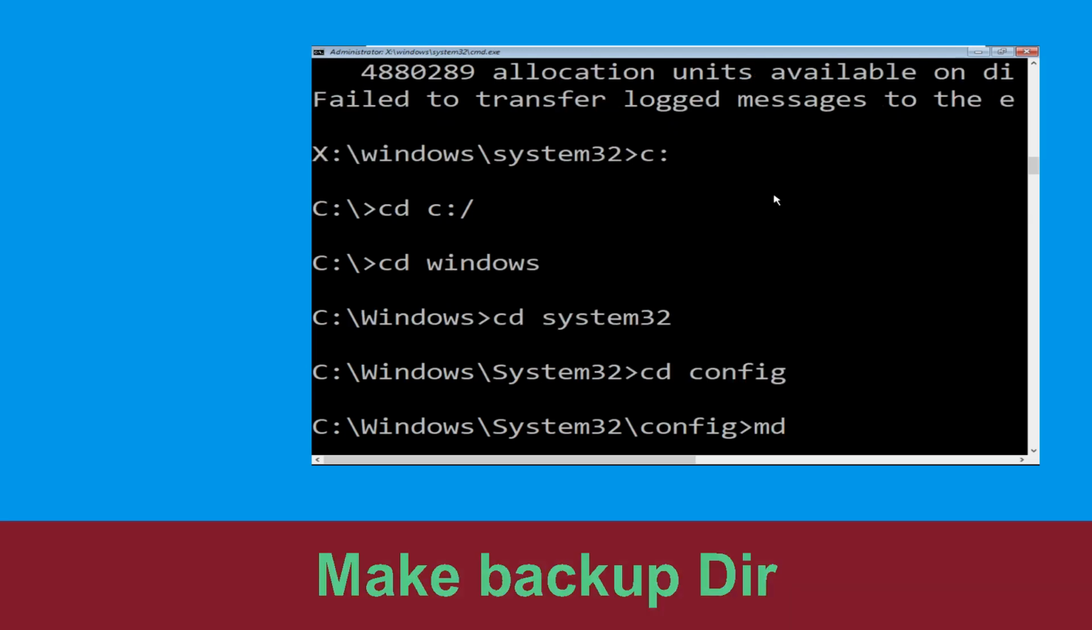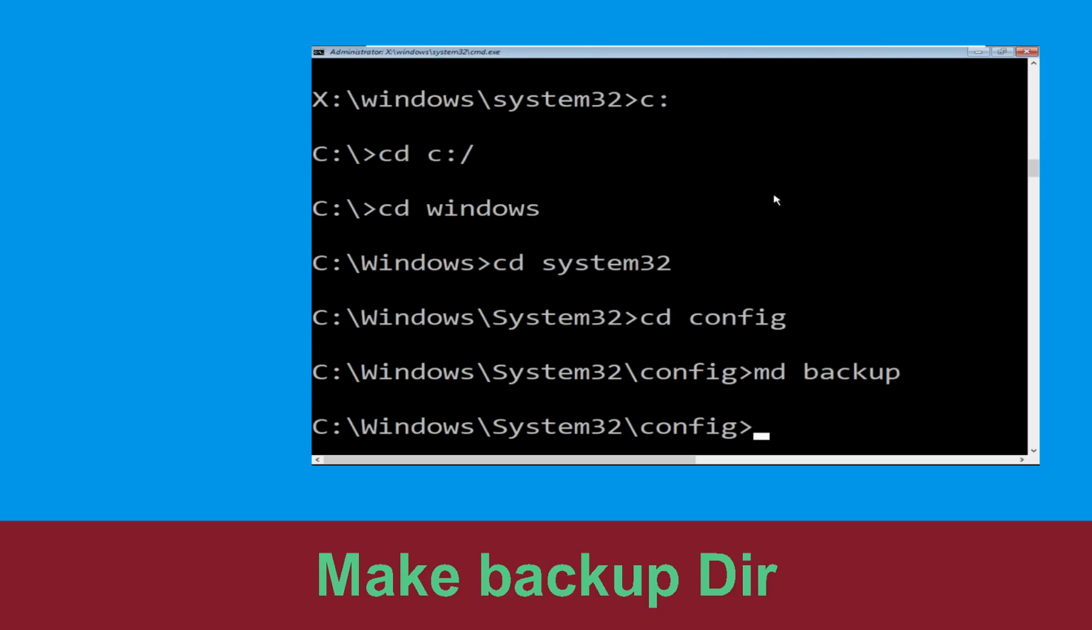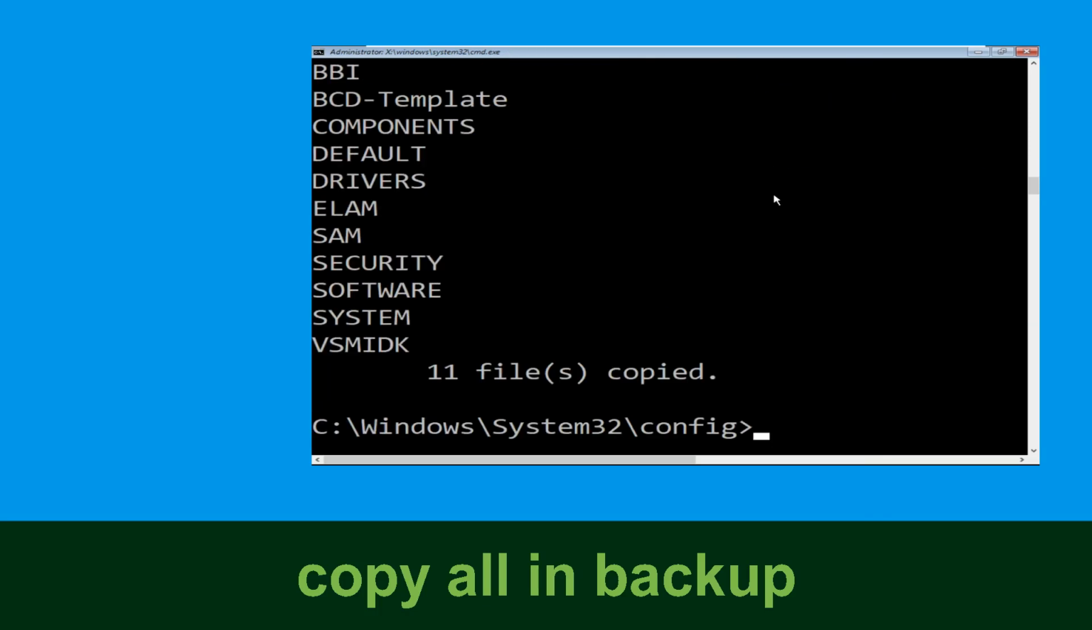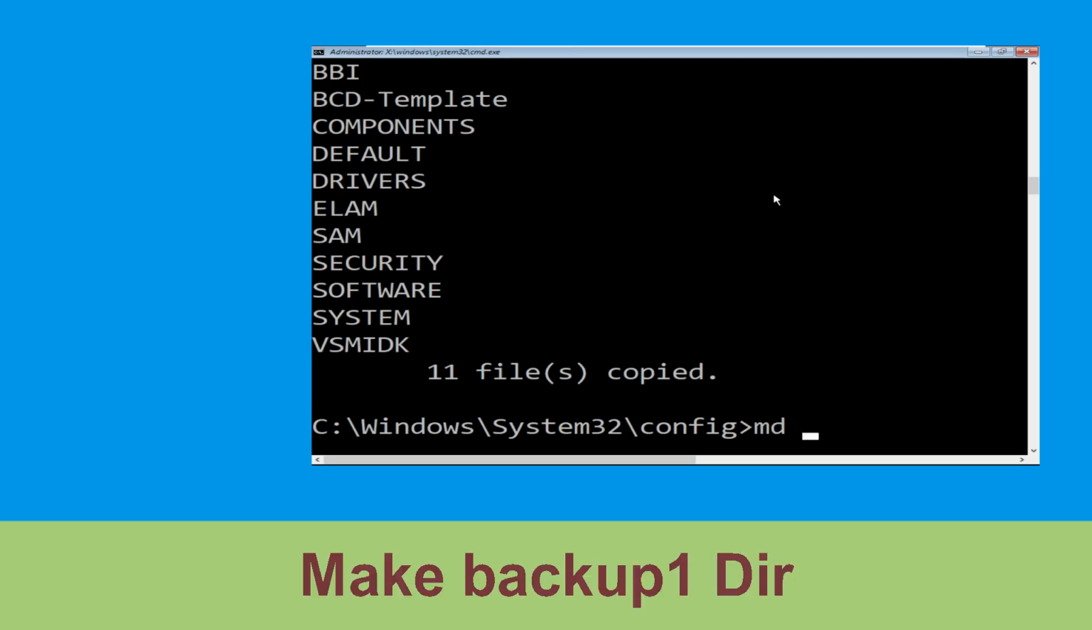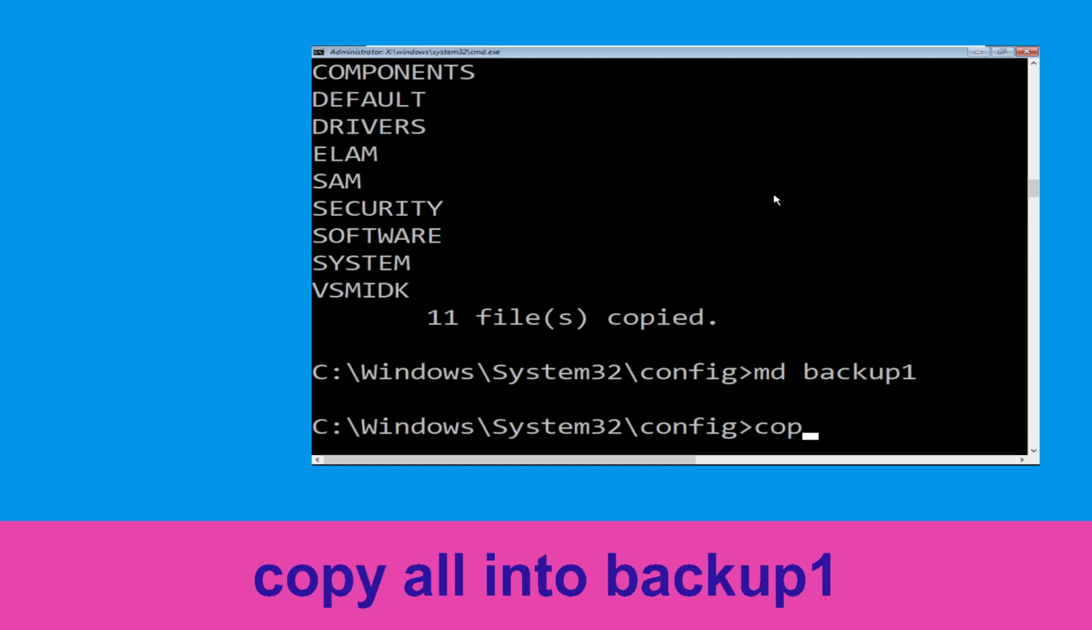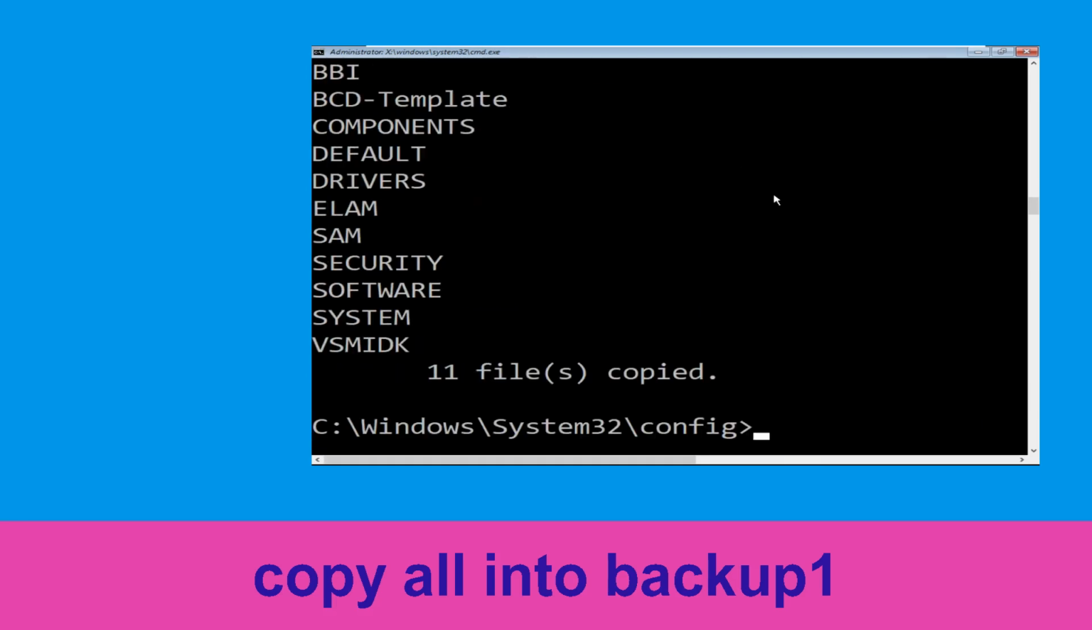Now execute this command carefully. Type in md space backup and simply hit enter to execute it. Now type copy space ** space backup and simply hit enter to execute the command. Now execute this command. Type md space backup1, then hit enter. Now type copy space ** space backup1 and hit enter.